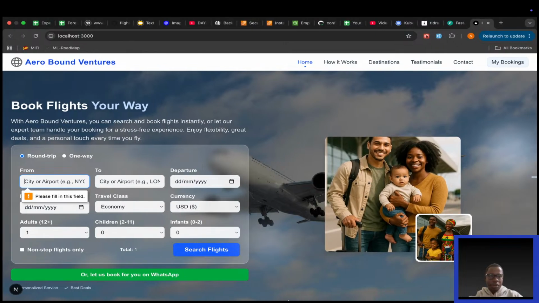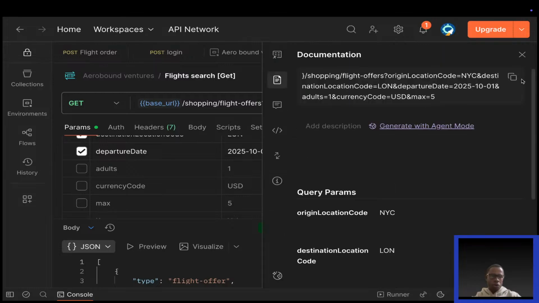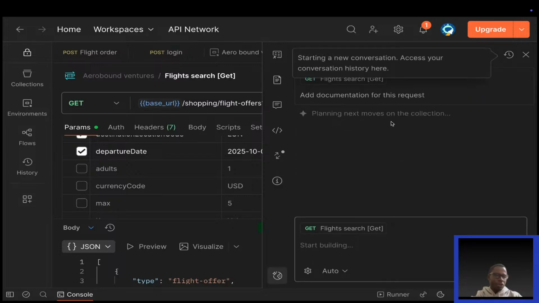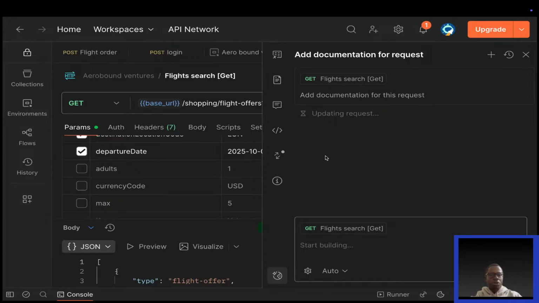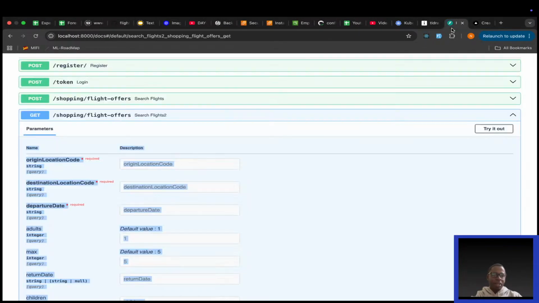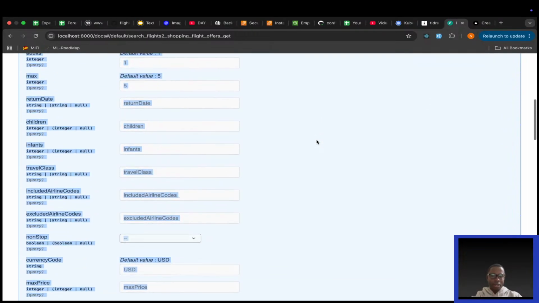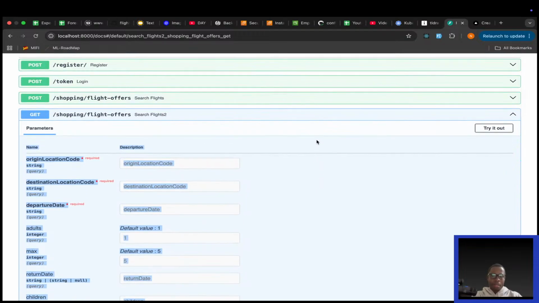So why earlier I wanted to use Postman is because Postman has a tool. I think if you come to this icon here, it says documentation. So if I click on it like so, you will see it says generate with AI agent mode. So I can click, and then Postman is going to generate documentation according to the results it has seen. So one way is to give your AI tool this documentation, or we can give the AI tool this, from what we have from Swagger. So yeah, that's what we can do.